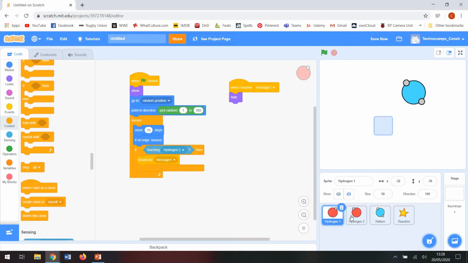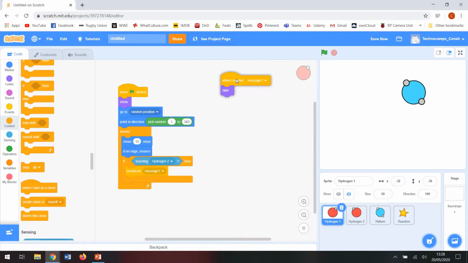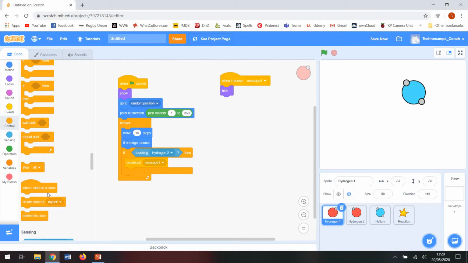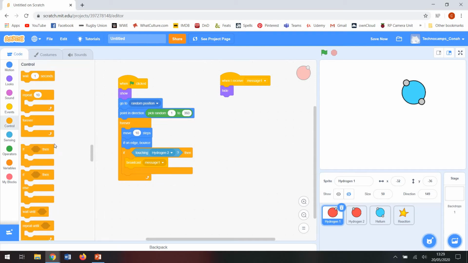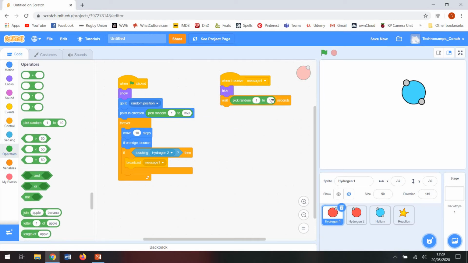Next, for the hydrogen atoms, we've told them when they receive message 1 to disappear. Fine. We want them to come back so we can keep this reaction going. We want them to come back at random intervals. So what we'll do is we will say for them to wait. We go back to control and we grab our wait, and let's give them a range of time. So let's say 1 to 5 seconds. And all we want is them to appear off screen and then come back on screen. So we'll wait a certain length of time.